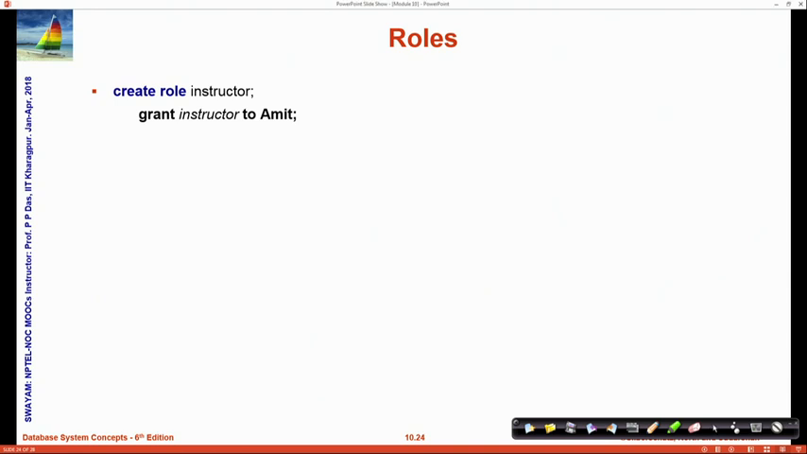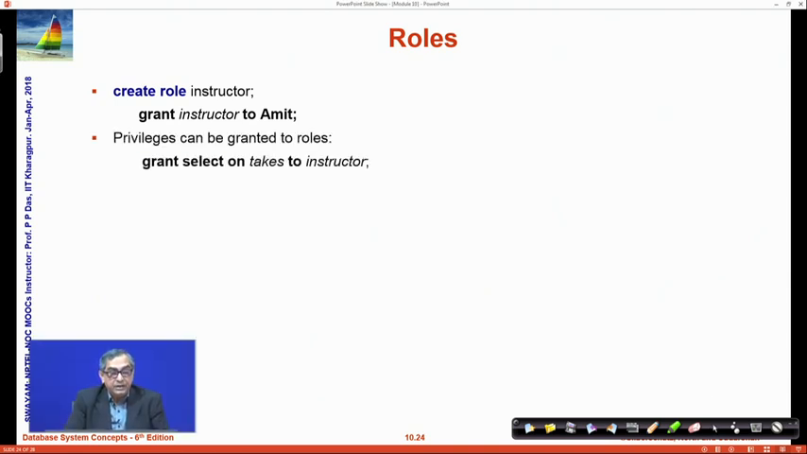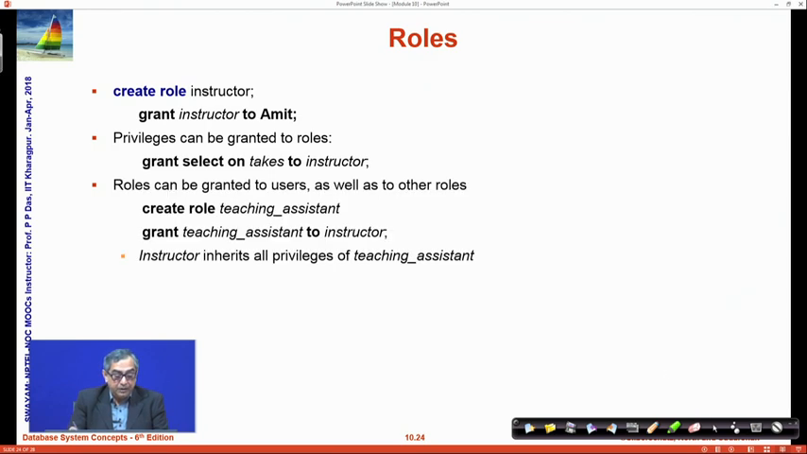So, let us see more of this. The privileges can be granted to roles. Earlier we said it could be public, it could be users, but now we are saying that it could be to roles. Here this role was created and the privilege is being granted to that, and since Amit plays that role, with this grant select on takes to instructor, Amit will actually get a privilege of select on takes relation. That is the kind of derived structure that roles give you.